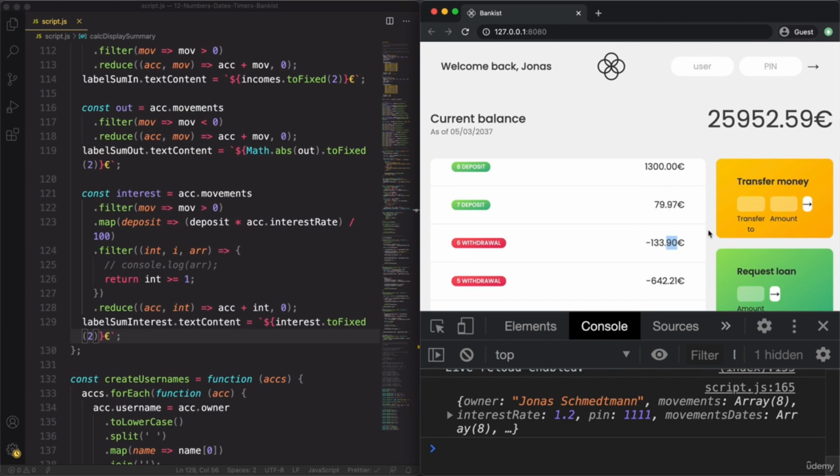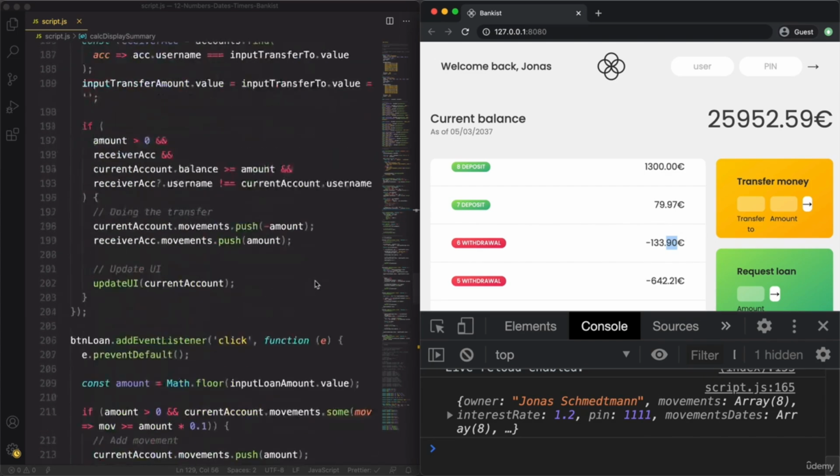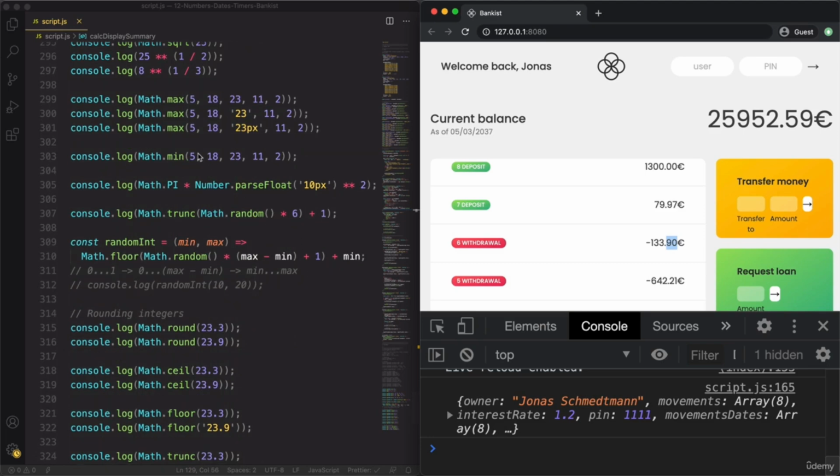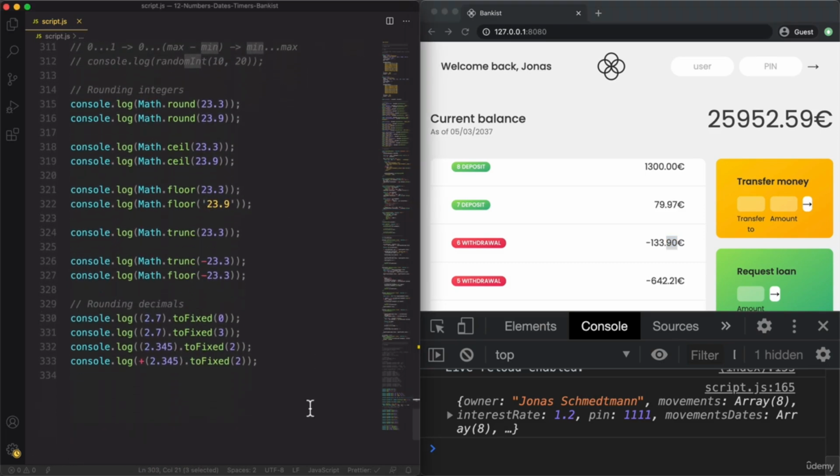So this lecture was kind of a short overview of some more math functions, including some rounding and also some other stuff like getting the max and the min value. And yeah, so good to know functions. And of course, there are a lot more. So if you need something like logarithmical functions or sinuses, then of course you can always check out the MDN documentation.